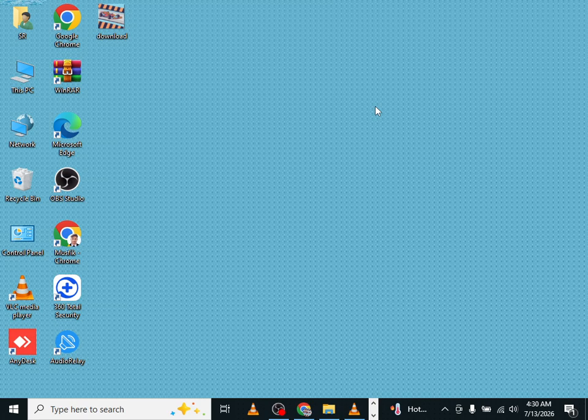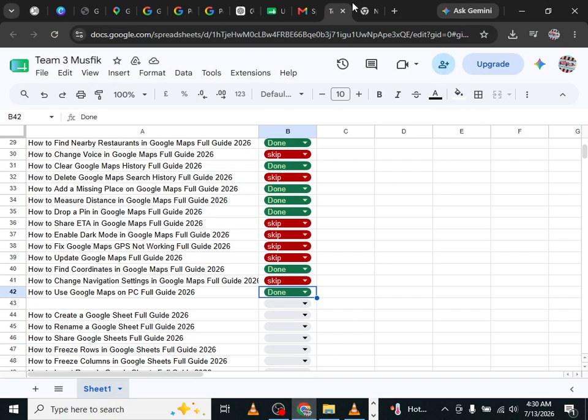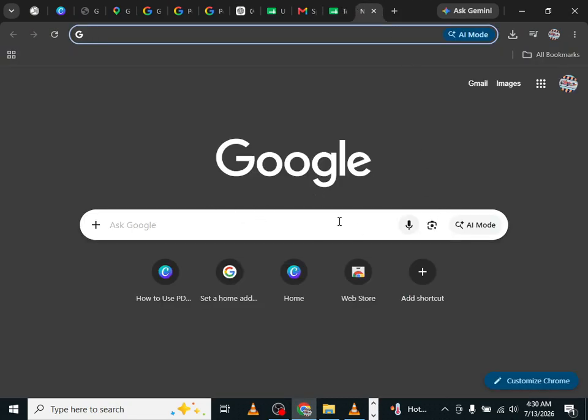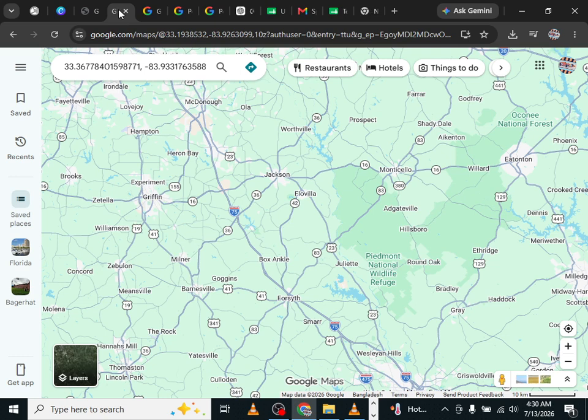So let's get started. First, open your favorite web browser on your Windows PC or laptop. You can use Google Chrome, Microsoft Edge, Firefox, or any modern browser. In the address bar, type maps.google.com and press enter.